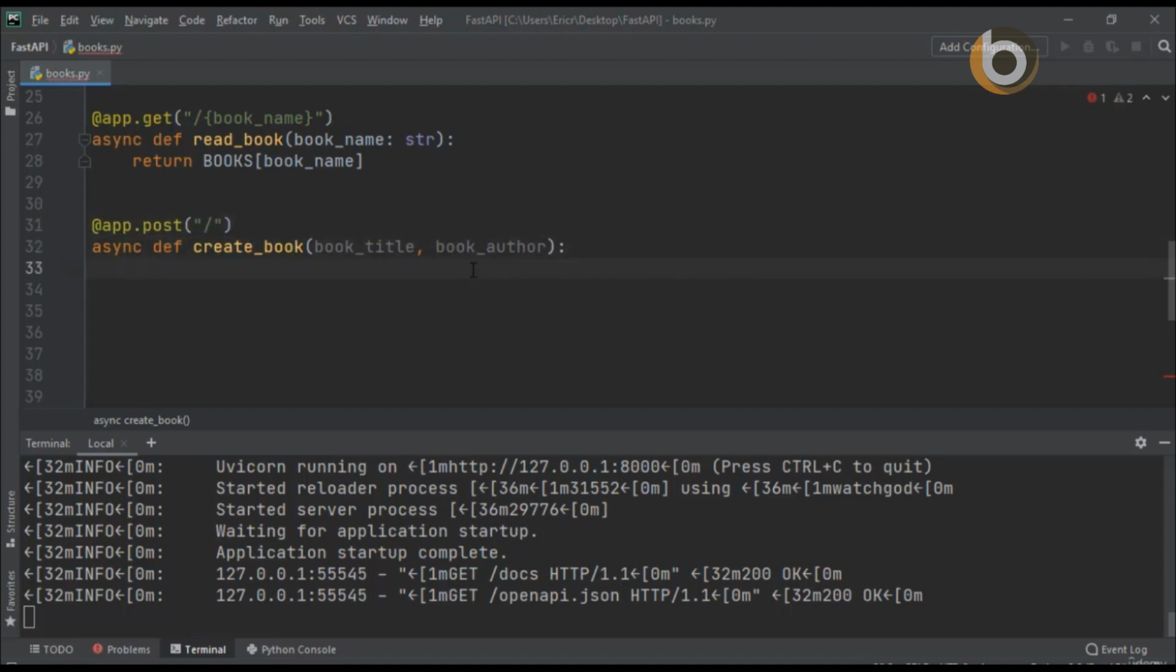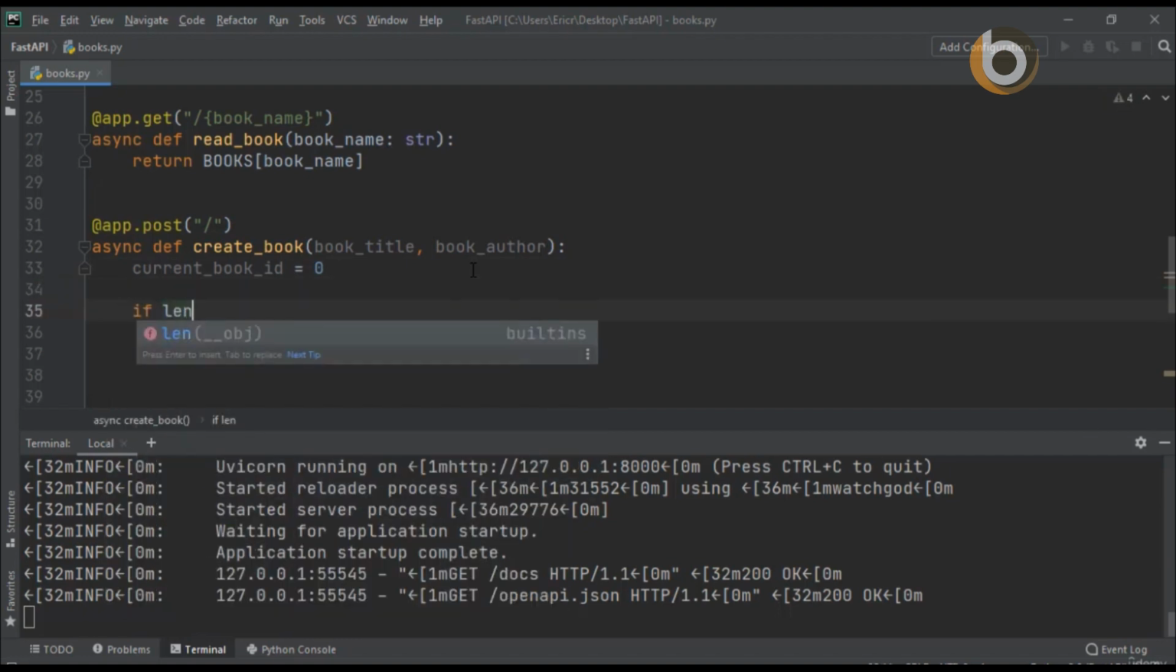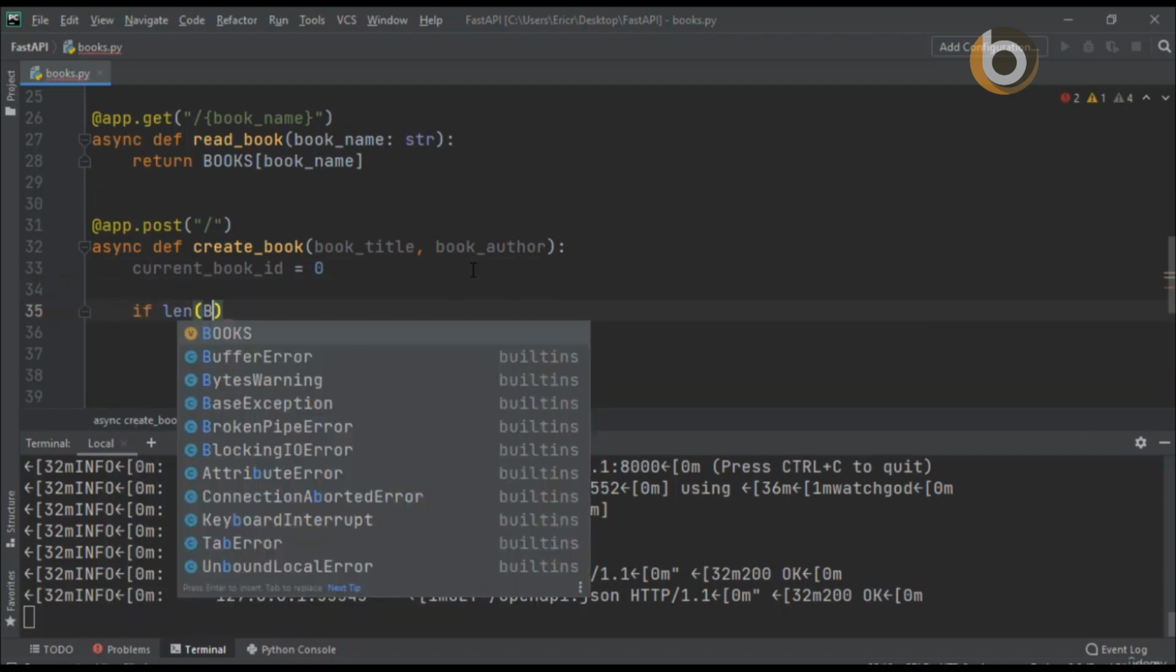And now inside the function, we want to say current book ID is equal to 0, because now we're trying to find out how many books there are, and for us to create an ID with a book at the very end of the books dictionary list. So let's create a new ID called current book ID, which is equal to 0. Under this, we want to find the length of books and make sure that it's greater than 0.